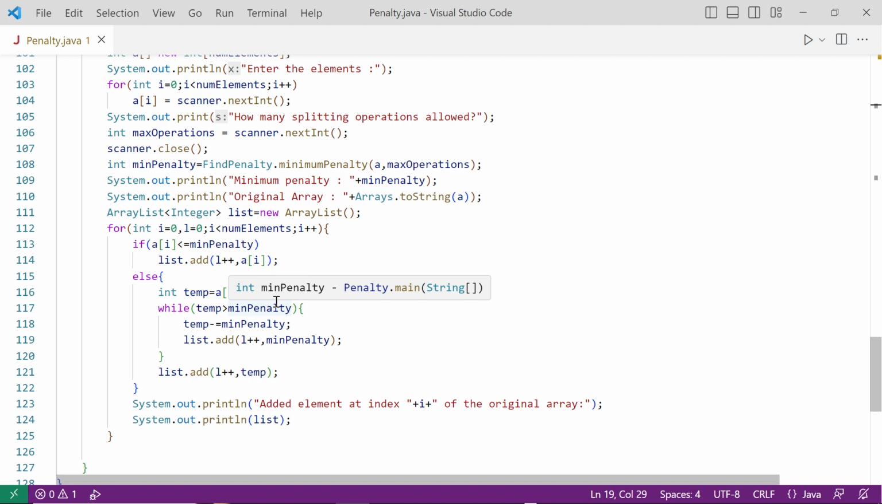So rather what we do is we do 5 minus 2, assume hypothetically that minimum penalty was 2 and the element was 5. So we add 2 to the list, then again we add 2 to the list and the temp that remains is 1. So 2, 2, 1 get added to the list. This is a trivial part, you can do it any other way if you want.